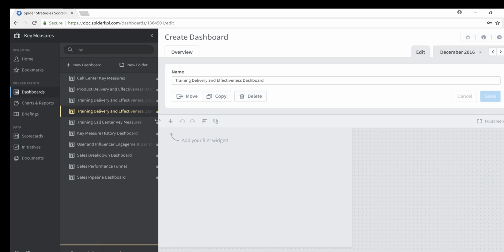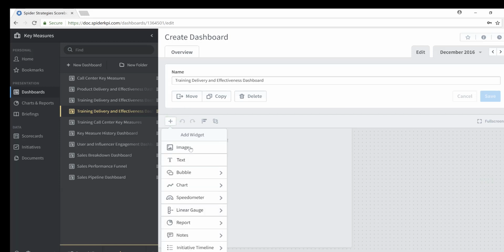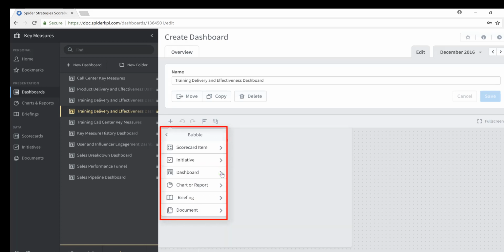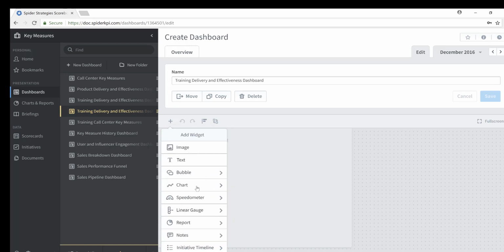To design our dashboard, we'll click on the Add Your First Widget button and navigate out to an existing scorecard object. Note that the bubble option, chart option, speedometer, linear gauge, report, notes, and initiative timeline all have rightward pointing chevrons that empower you to tie out to existing scorecard objects such as scorecard items, initiatives, existing dashboards, charts or reports, briefings, or documents.